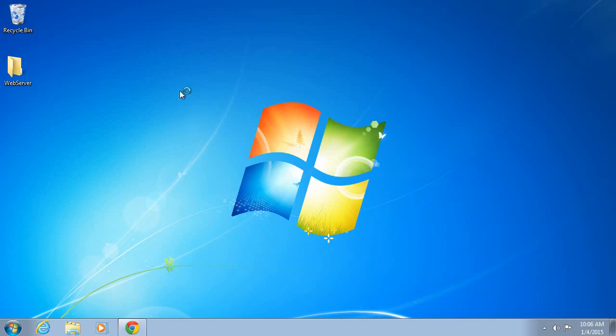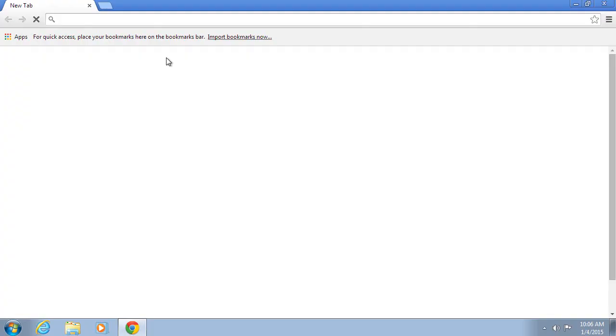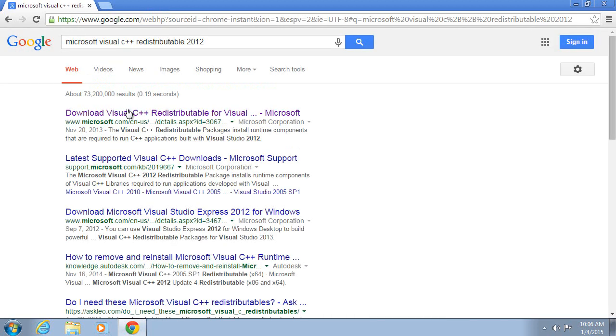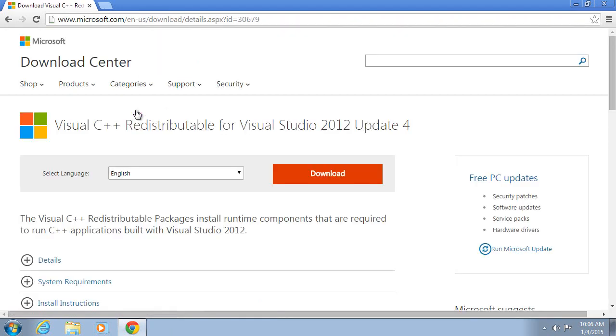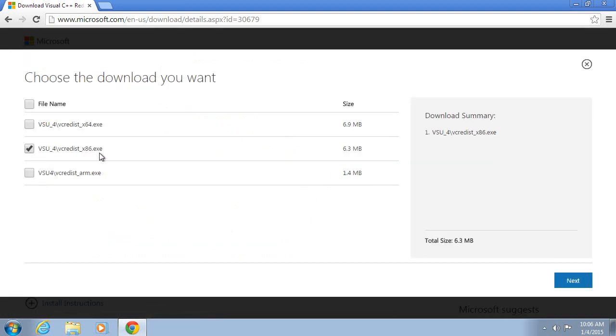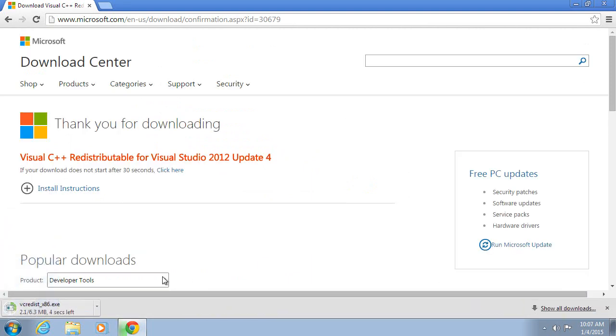If you bring up your web browser and you search on Microsoft Visual C++ redistributable, then you'll get the Microsoft link for it. Don't download it from somewhere else, or else you'll probably get a cracked version that will end up turning your computer into some kind of zombie. And in this case, I want to go ahead and install the 32-bit version, as EasyPHP is not a 64-bit version. Go ahead and hit next on that. It'll download, and then I will install it.